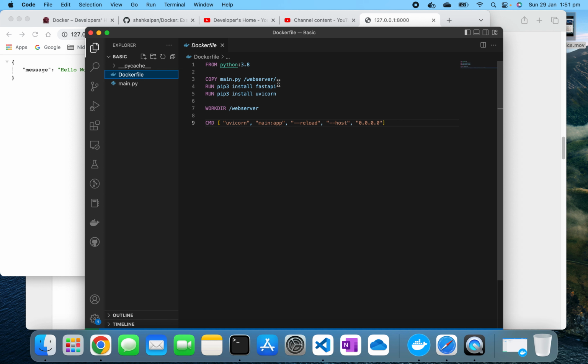Basically, we just list down the steps we want to perform, and step by step it will follow them and create the image for us. The last steps: I want to keep the directory where I have my code as my working directory, and then I want to execute this. The same way as earlier, we wrote uvicorn main:app and reload. We say the same thing here, and run on this host, and that's all we are doing. So the first step is done, we have our Dockerfile.